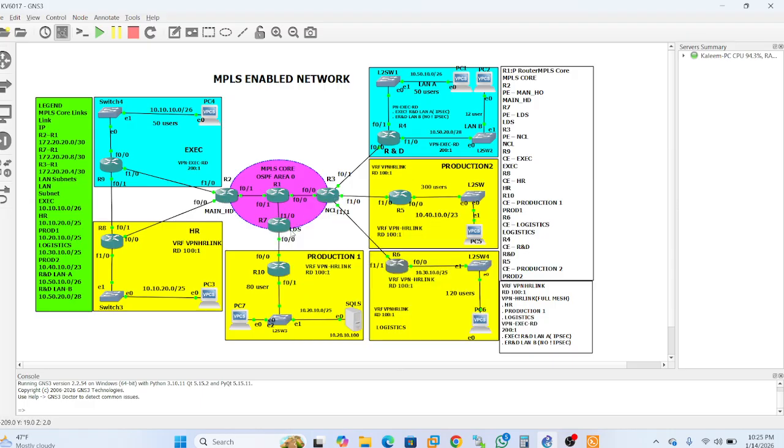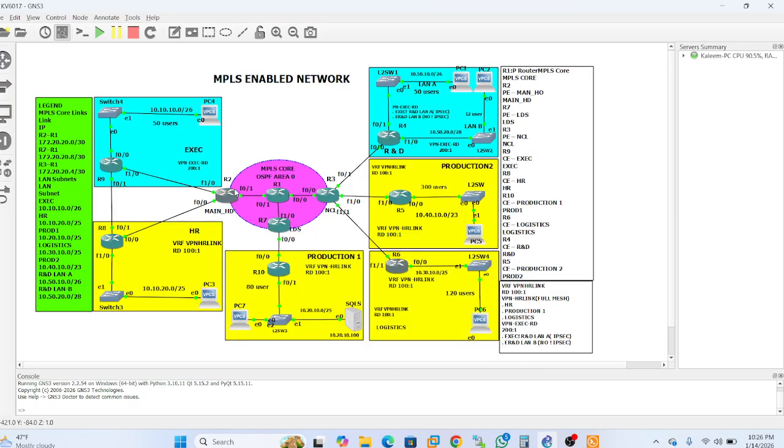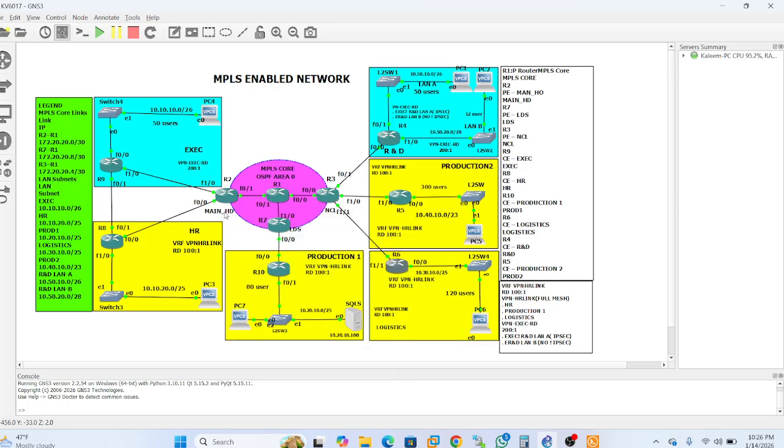Same like that, R7 is my provider edge router, and the names of the edge routers are main_head_office and provider edge 2 router, provider edge 2 router NCL, and LDC is provider edge 3 router.